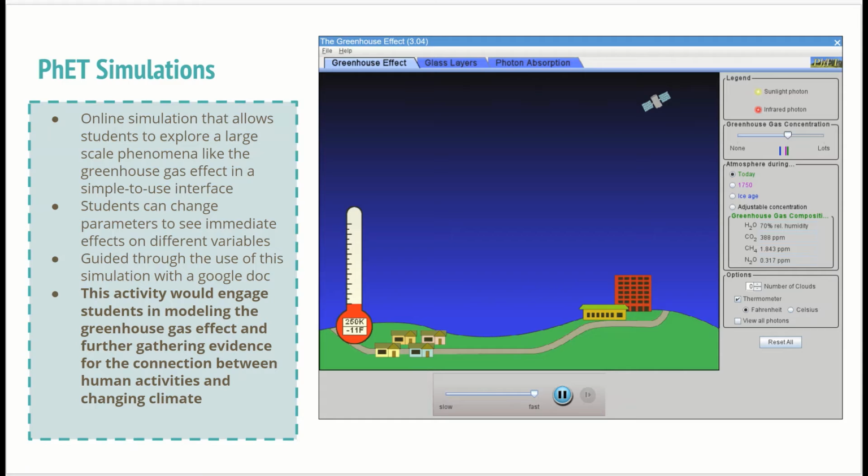So when I use this, I would plan to have students be guided through the use of the simulation with a Google Doc that I'll show you in just a second. This activity would engage students in modeling the greenhouse gas effect, again, something that's very difficult to do without some sort of simulation online, and help them to continue to gather further evidence about the connection between human activities and climate change. Because as you can see in the picture here, they're showing you some of those factors and places, such as buildings and houses, that are going to lead to higher greenhouse gas concentrations, which will thereby lead to different climate change activities and processes happening.